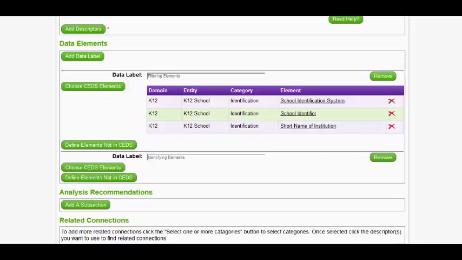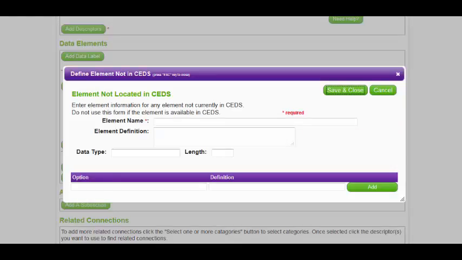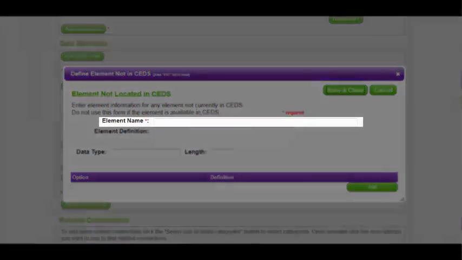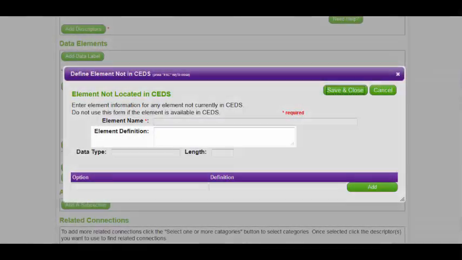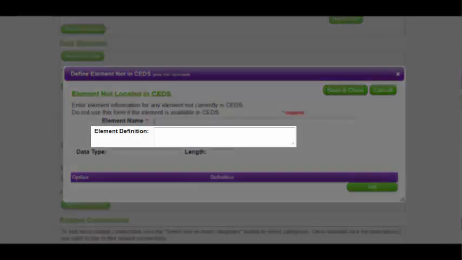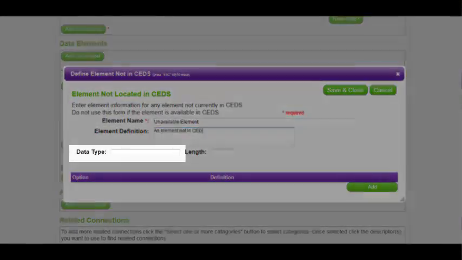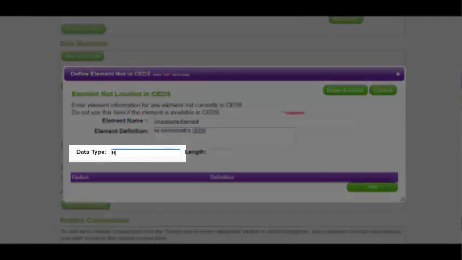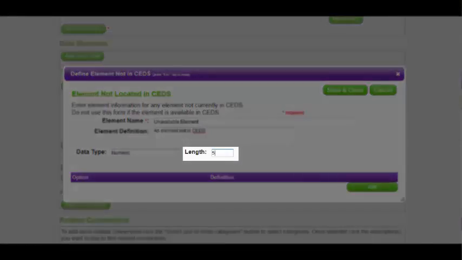If you need a certain element for this connection which cannot be found in CEDS, click the button labeled Define Elements Not in CEDS beneath a particular data label. On the screen that appears, you should complete as many fields as possible about the element, though element name is the only mandatory field. Use the Element Definition field to provide the definition. Use the Data Type field to specify what kind of data this element collects, for example, numeric or date. Use the Length field to note the length of the data collected by this element.